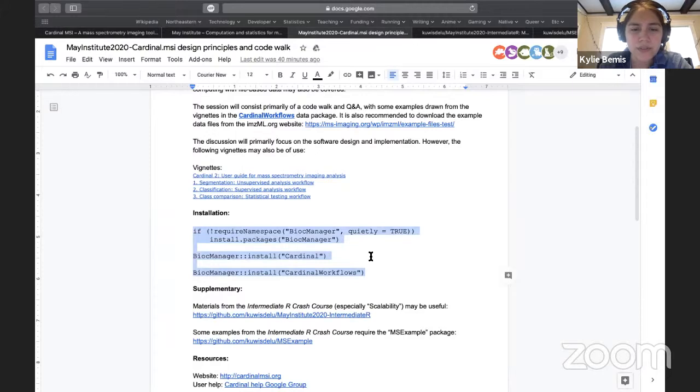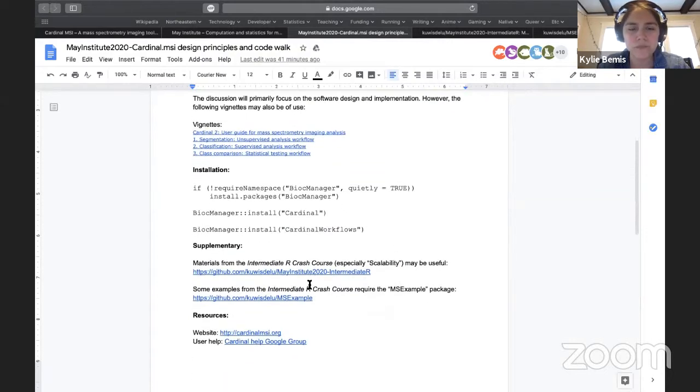Installation should be pretty simple. If you have R installed, you just need to make sure you have the BiocManager package installed. That's the Bioconductor installer. Then you can do BiocManager::install("Cardinal") to install the Cardinal package. And if you want access to some of the example data sets that we'll be using from Cardinal workflows, make sure you install that as well.